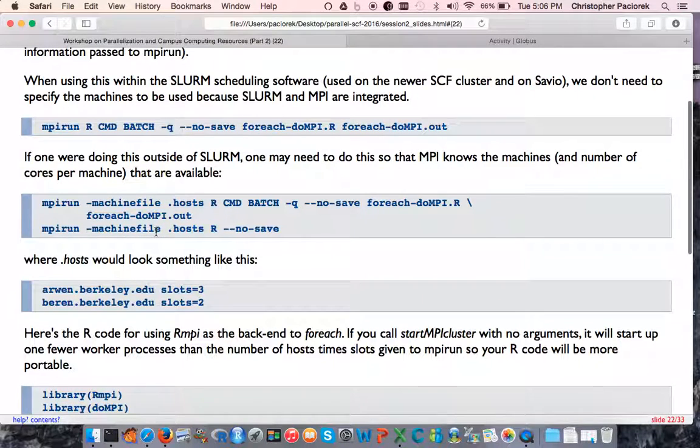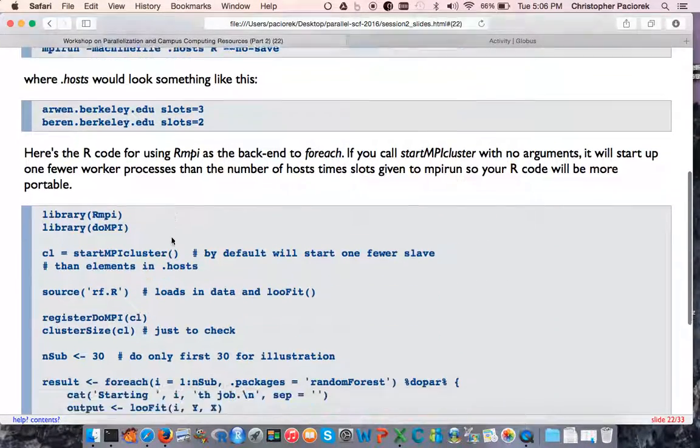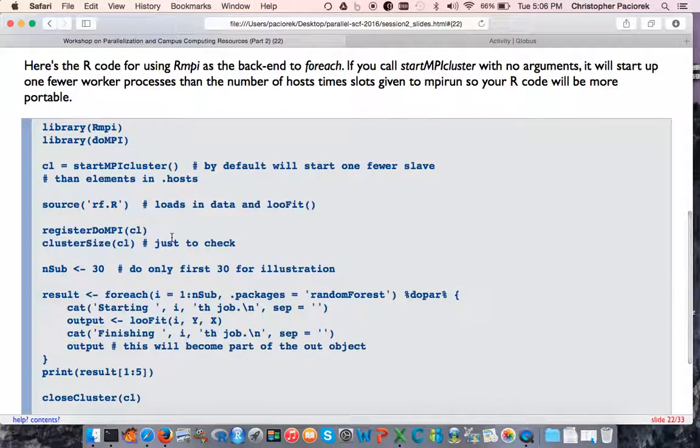And that .hosts file would generally look something like this. It would basically name the machine and then say how many cores you want to use on that machine. And then you'd have this slots equals syntax. Okay, so then the code in R looks pretty similar. You just need to load in, you need to do this start MPI cluster, and then you need to register that cluster with doMPI, and then you can use foreach in the same way that you would have on a single machine.